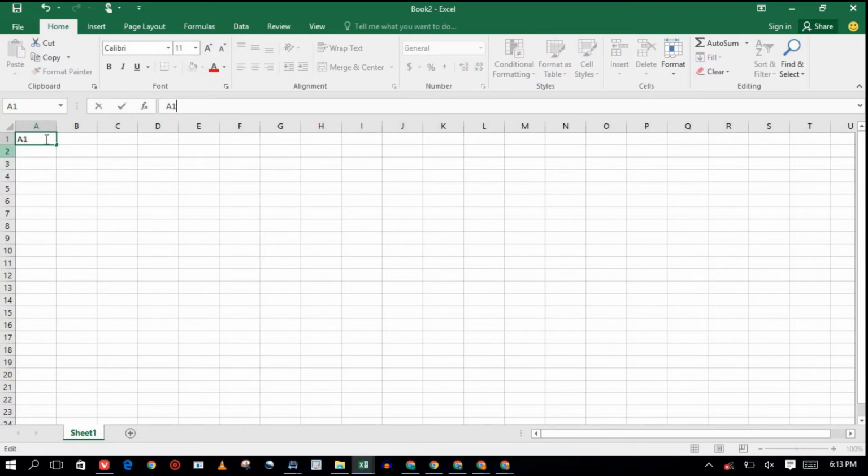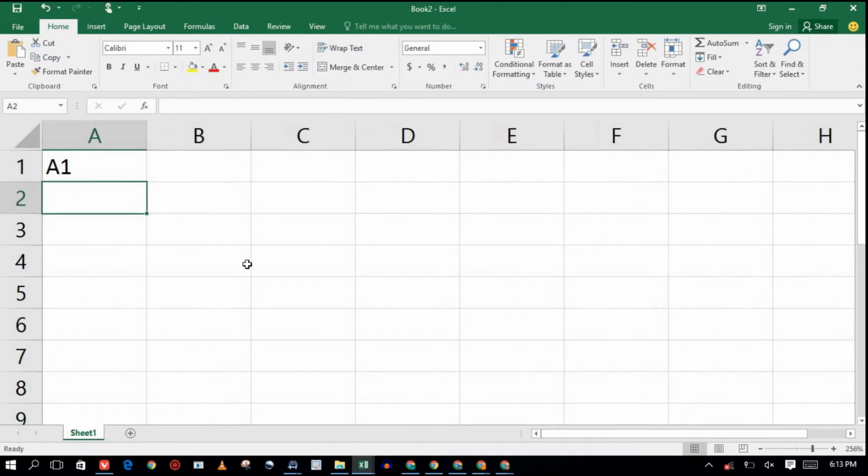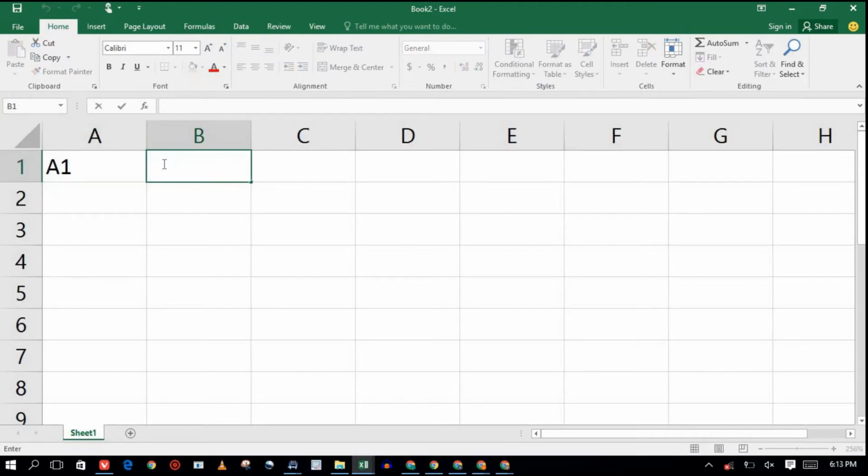So this is the name of this cell, A1. Let me zoom so that we see what I'm typing. I'm just writing the cell name. So this cell has its name A1. This one has its name as B1.